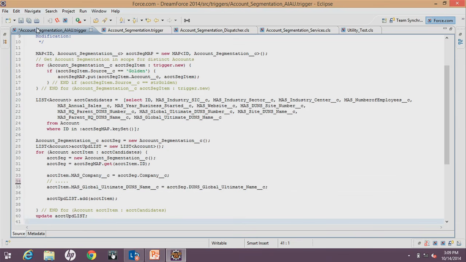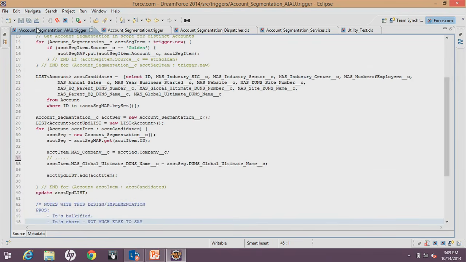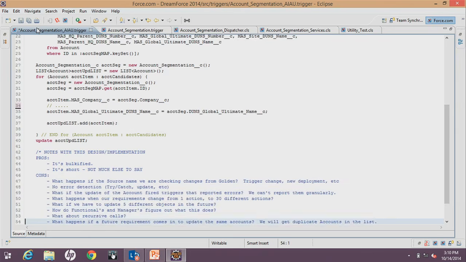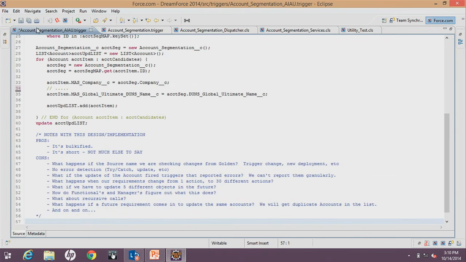I don't think so. So the pros on this, I have to say, it's bulkified. We have to admit that. And it's short. But other than that, there's not much else I can say about this pattern. It's going to break someday. Cons. I'm not going to get into all these here, but as you can see, and I think you can think of some of your own.